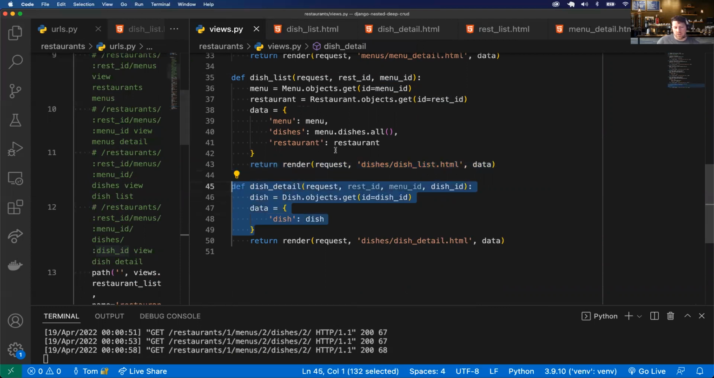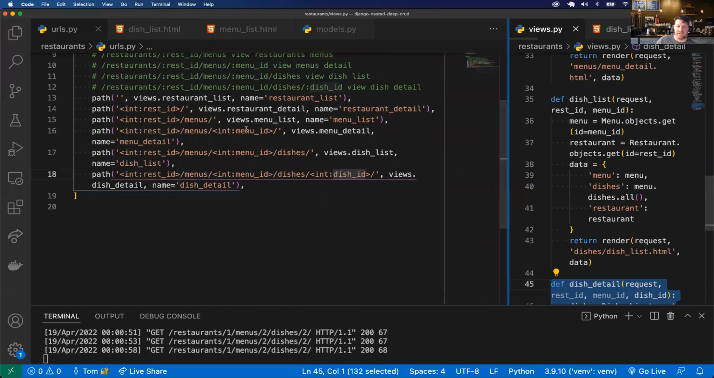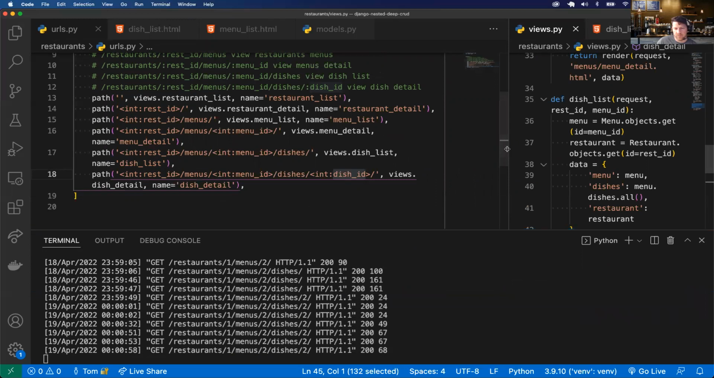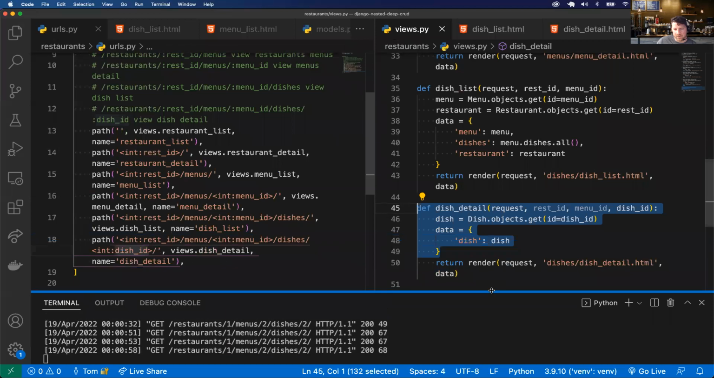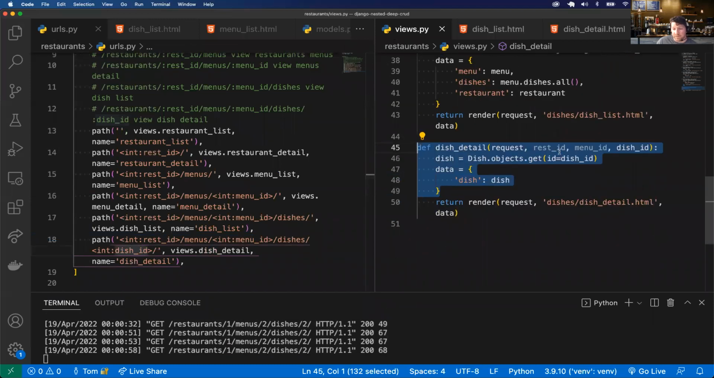So does anybody have any questions on the nested CRUD, like the deep nested CRUD of this? Does anybody want me to create a new dish? Or no? Are we done?